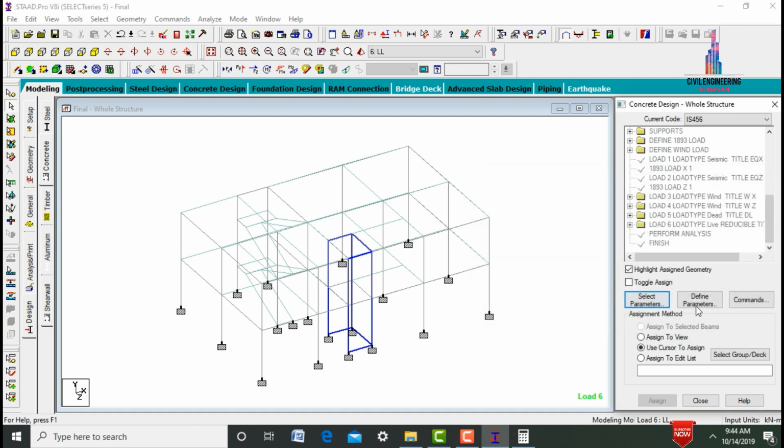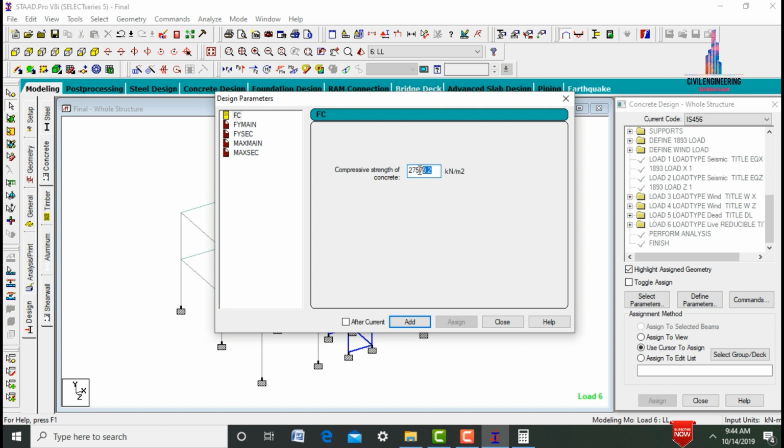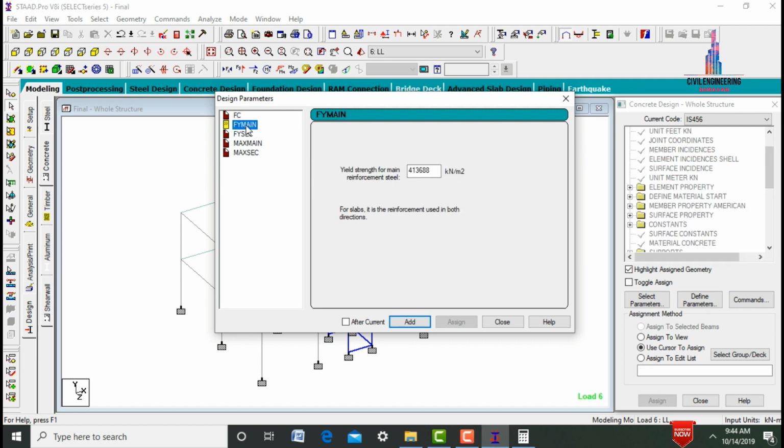After that select the define parameters option. Here we need to define the grade of concrete and grade of steel for this building. I am considering M30 grade concrete for this structure. Click on add button. Again I am selecting FY main. Here I am considering FE 600 grade for this steel section. Click on add button. Again I am selecting section reinforcement also, FE 600 grade steel. Click on add button. Select maximum main reinforcement. I am selecting it as 16 mm. Click on add button.